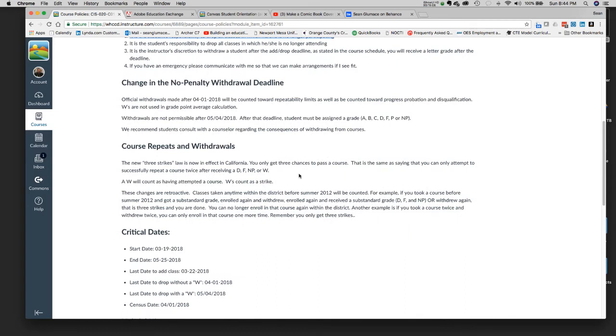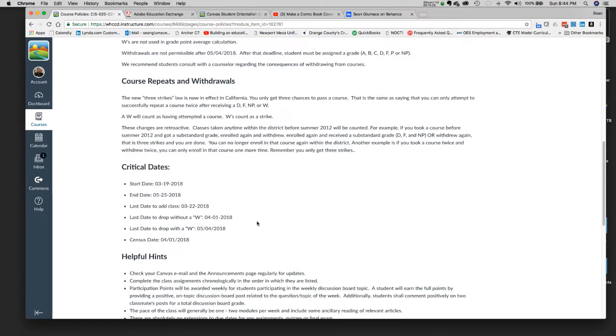We also have a 3-strike law in California. It came into effect back in '04, if I remember correctly. No, I'm sorry, '12. Which means if you fail this class 3 times, you're banned from taking it. And that's not just this class, but all classes throughout the state at all schools. Remember, you only get 3 strikes. Here are the critical dates again. We went through those, but the big thing is these two: when to drop without a W and when to drop with a W. So please be aware of those.